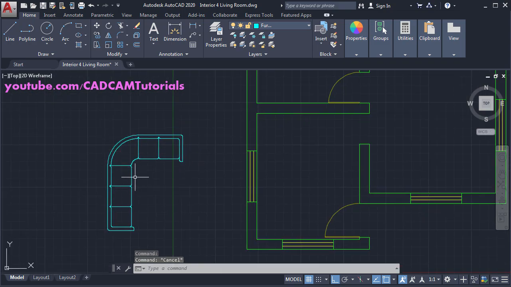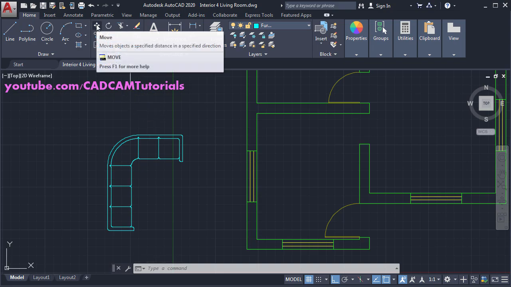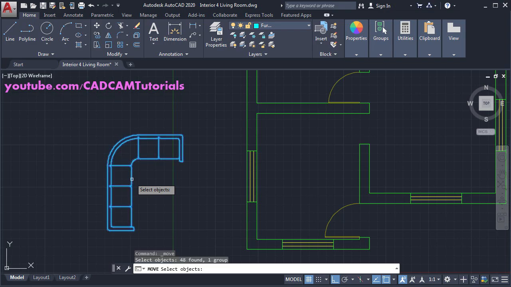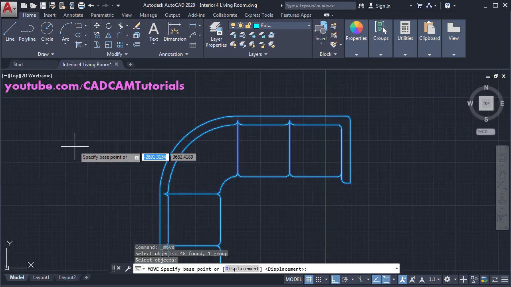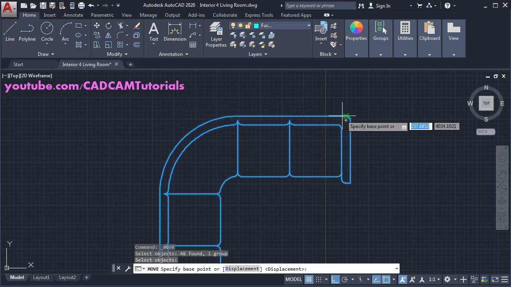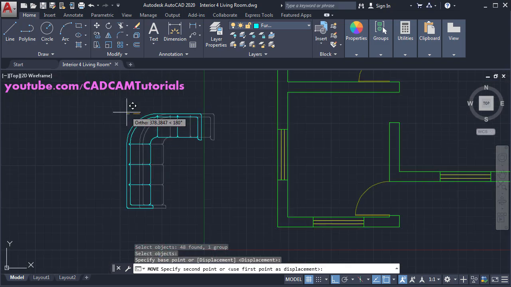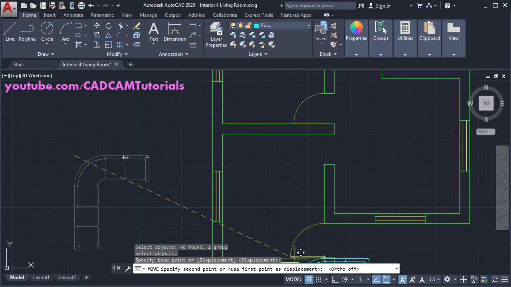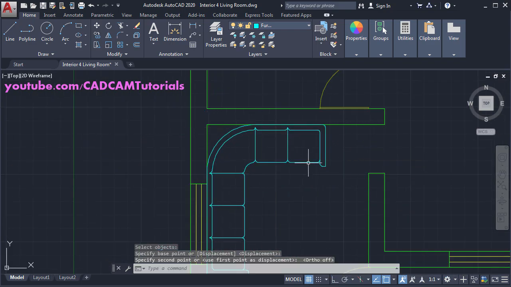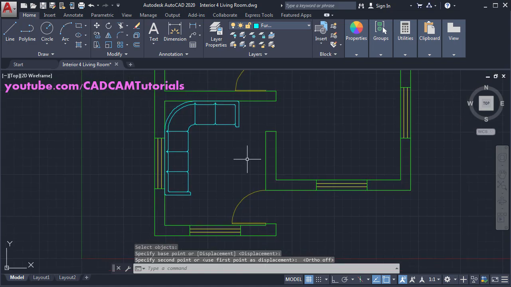Then we will place this sofa here. For that, click on move. Select this object, enter. Then we will have to catch point here. For that, take your cursor on this end point or intersection point. Then take your cursor on this end point. Take your cursor above. So it will track those points. Then click. Then make ortho off and click on this endpoint. So this sofa is placed here properly.